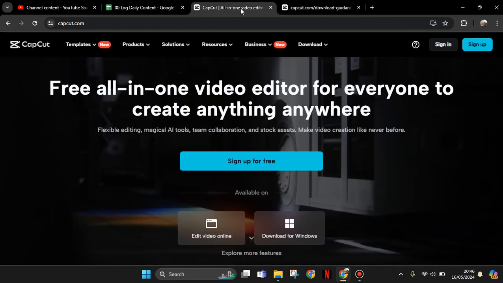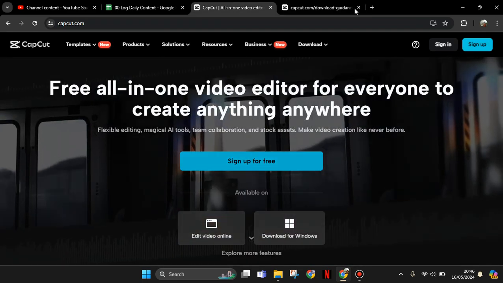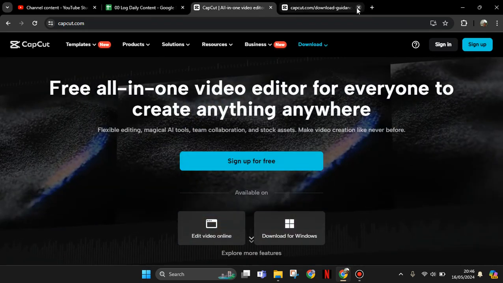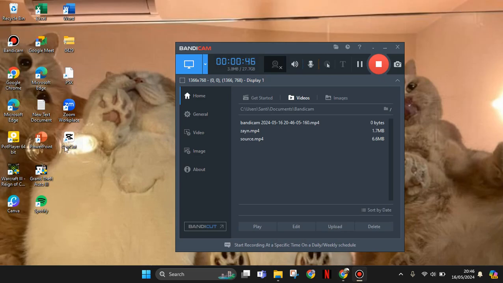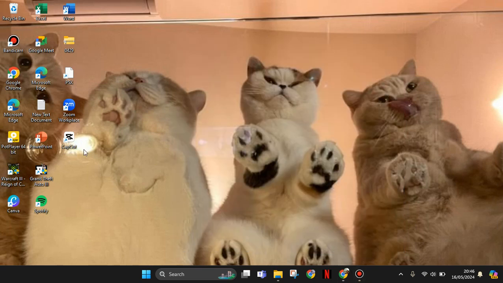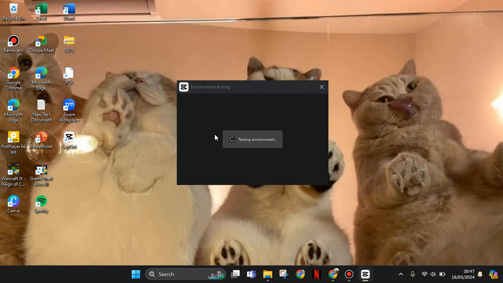I recommend you sign up for free to get more features from CapCut. After that, you can use this CapCut application without an internet connection. So you have to wait here. Maybe you need a one-time internet connection to use effects or transitions, but you can cut off your internet connection after that.